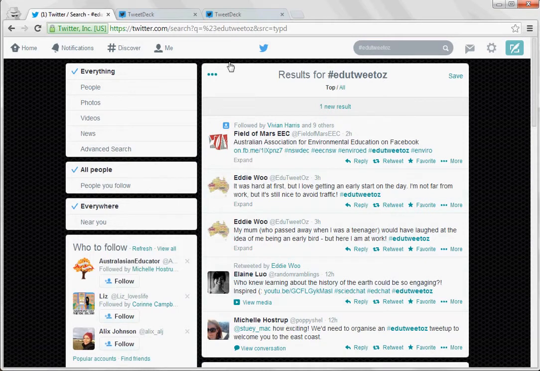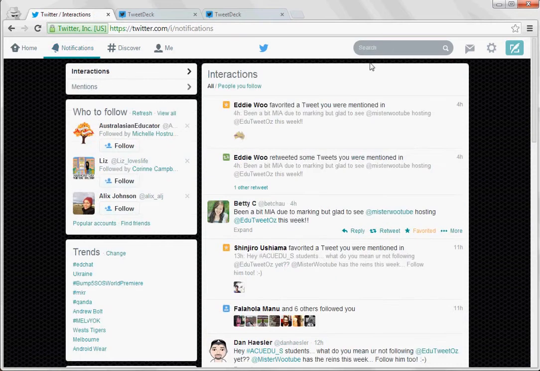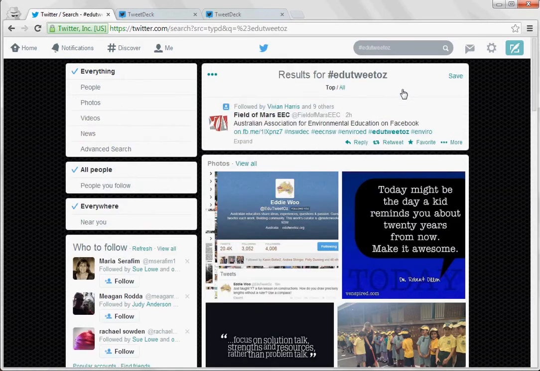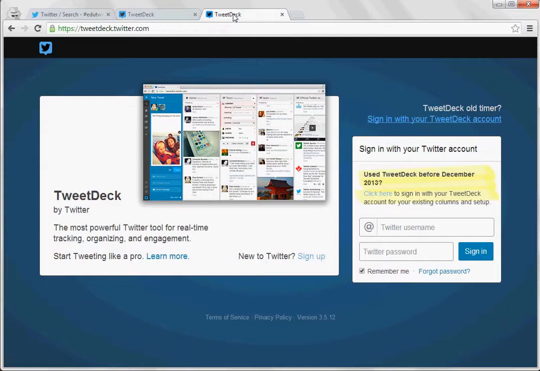Okay, but then if I get a notification, I'll go to the notifications tab and then I'll see what's happening, and then in order to get back into it, I've got to search for EduTweetOz again, and then it's sort of a bit of a cumbersome process. So TweetDeck is basically designed to allow you to do a whole bunch of these things and see a whole bunch of these things all at the same time.